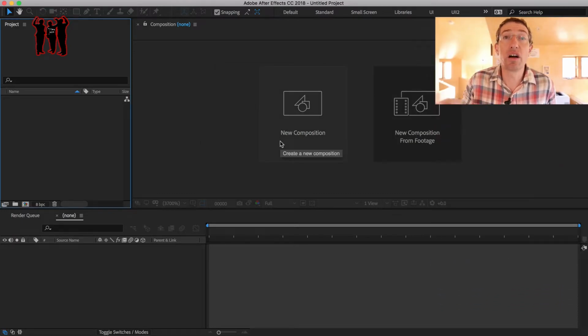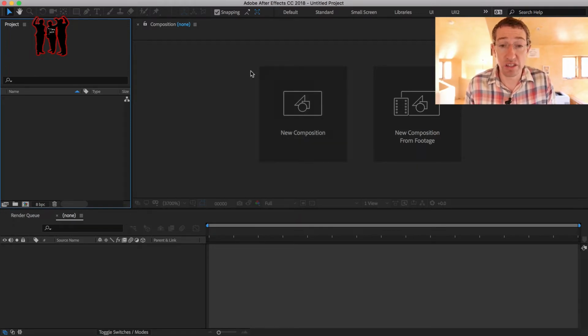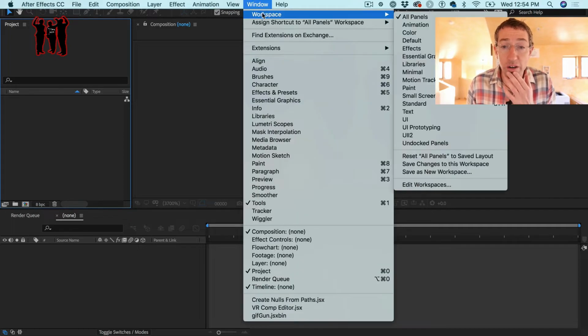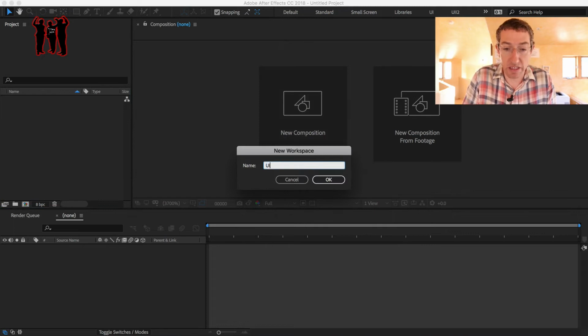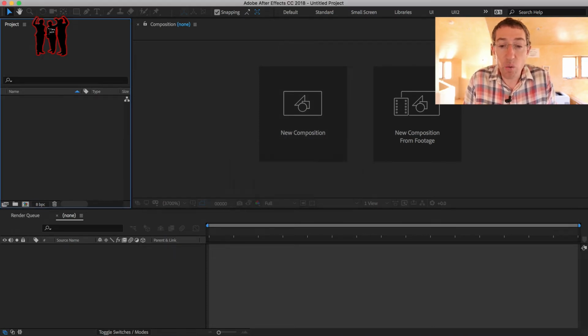And eventually later on in this mini course, I'll recommend some plugins that you might want to get. But for now, we're just going to close it out entirely. And so it's just there. So now we'll go up to Window, Workspace, and we're going to save this as a new workspace. Let's call this UI animation. That way, if things get reset, you can always go back to that, and it's just clean, and you don't have to worry about it.